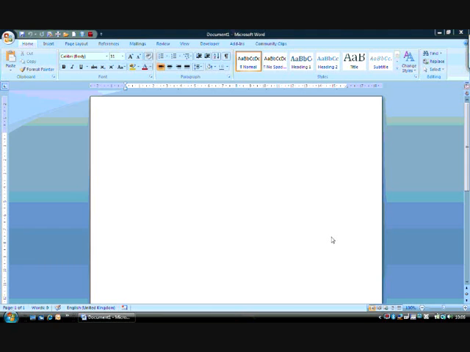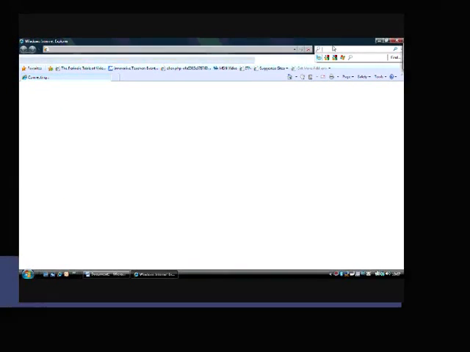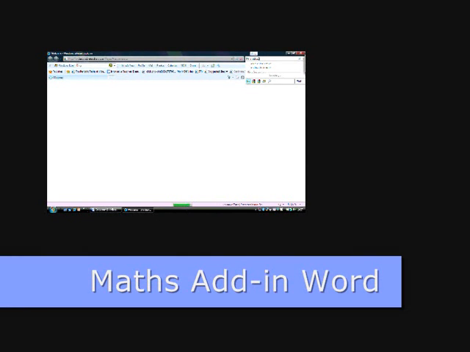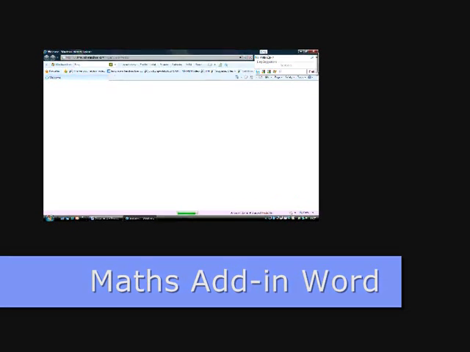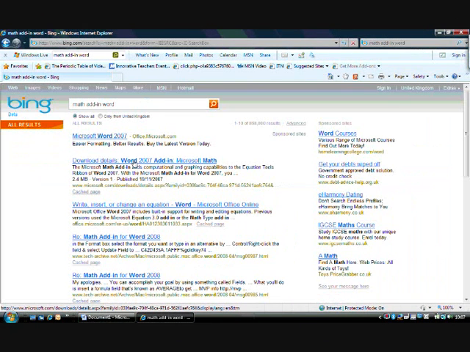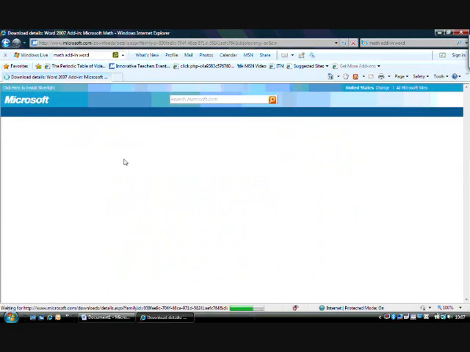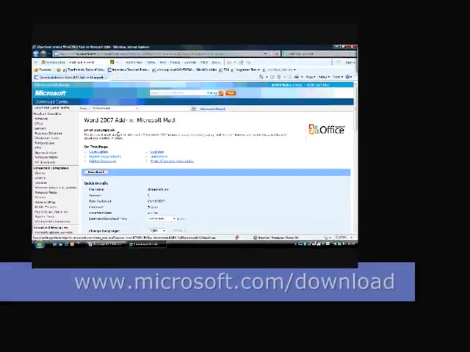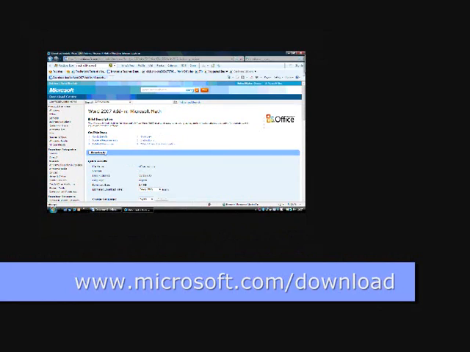So let's get started. First you need to download the add-in. Open your Internet Explorer browser and search for math add-in Word in your Bing search engine. Now the first link should take you to the download page. If you click download, it will install the add-in for you.